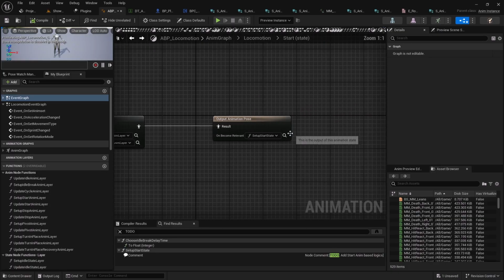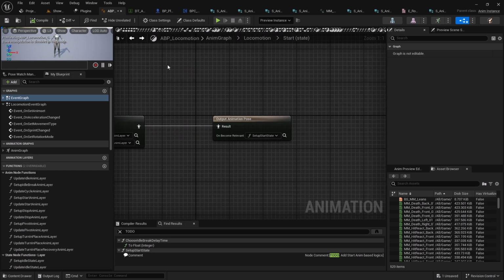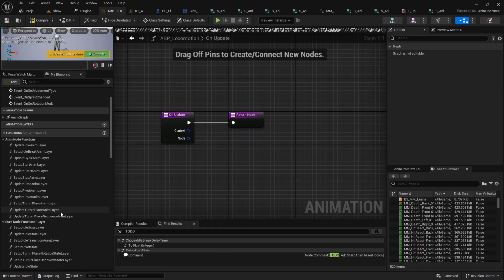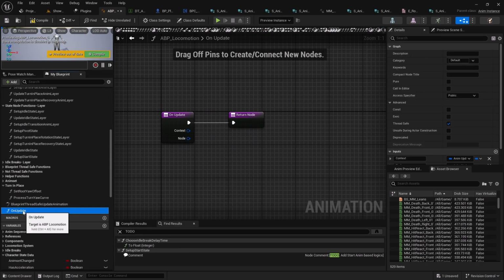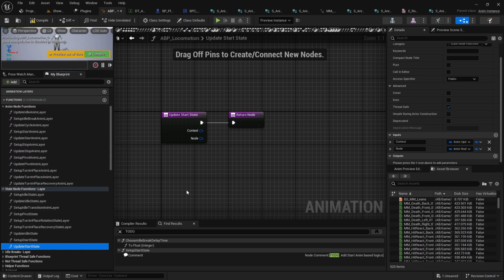So now we calculate it, which is fine, and then we can make an update binding as well. Name this as update start state, and let's move it to the state node functions.